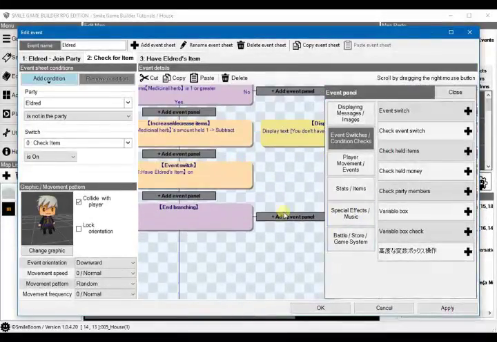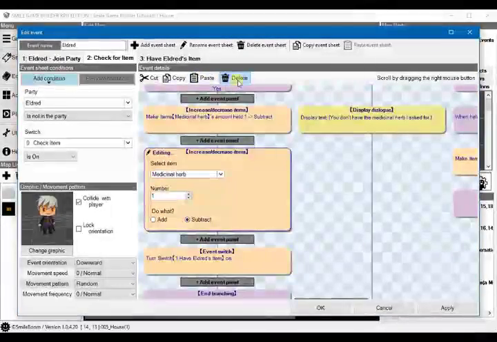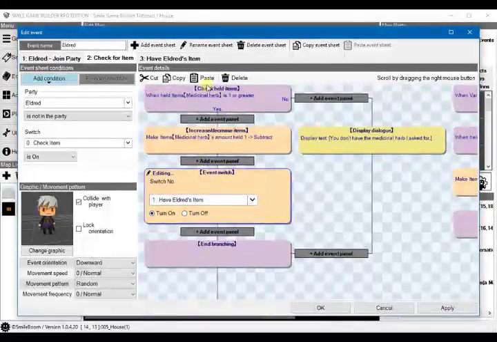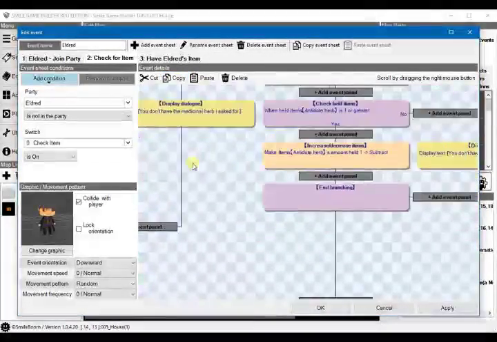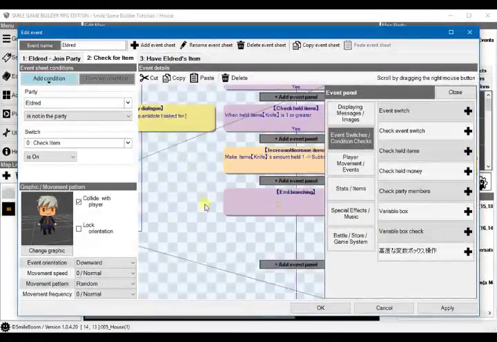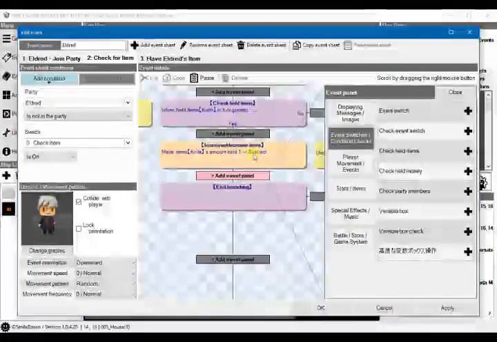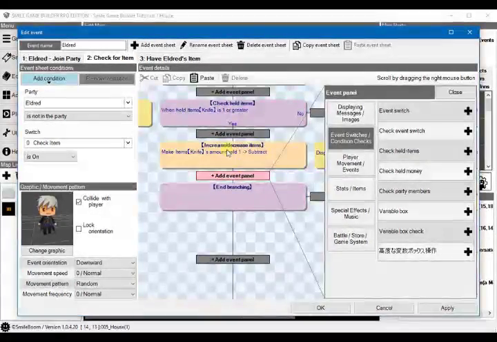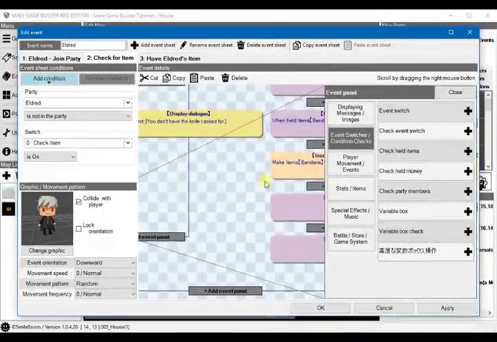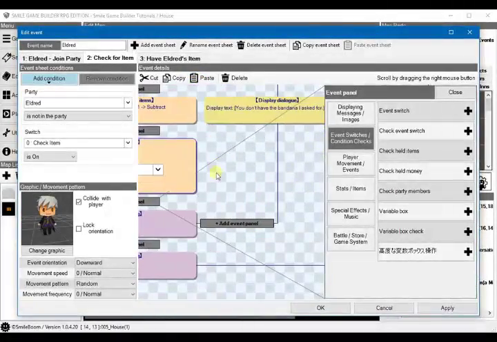So the next thing is we copy the switch. Oh, what did I do that for? Copy switch, and then paste it underneath like that, and again underneath. Check held items, knife, yes. Make knife amount held 1. Paste. And then same way with the bandana.